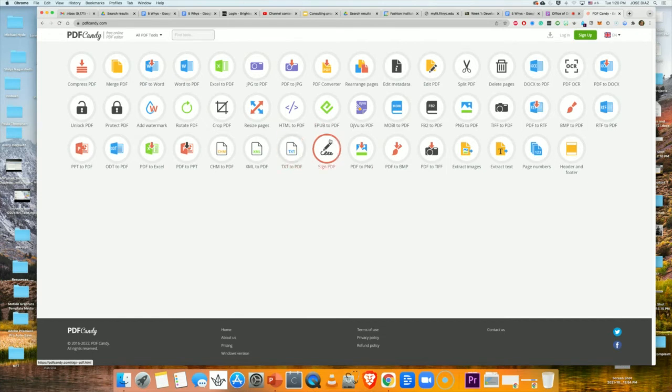This is the one I was referring to, EPUB to PDF, where you take one of those EPUBs and change it to a PDF. That's a good one. If you want to crop a PDF or rotate a PDF, a lot of these things you can actually do in Google, but if you prefer using PDF Candy, this works as well. So that's another nice tip I want to give to you.